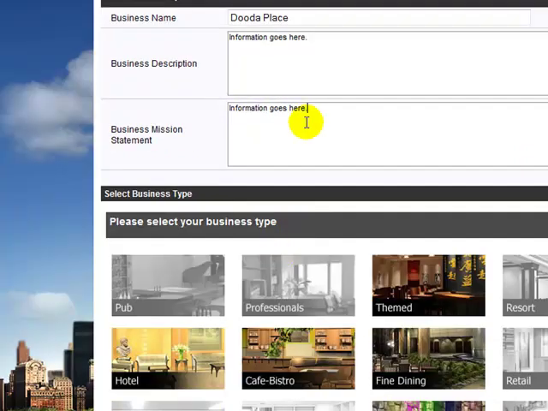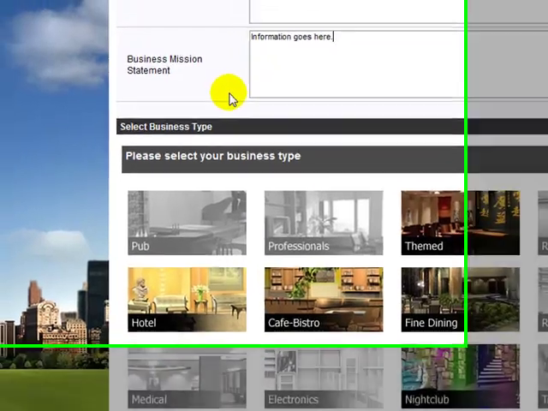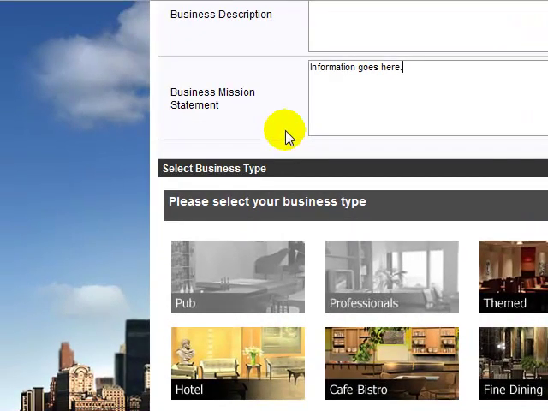So underneath here, there's another. We'll have another tutorial on creating a business description and mission statement, and what it is. But we're just going through the steps here now. So we need to select a business type.